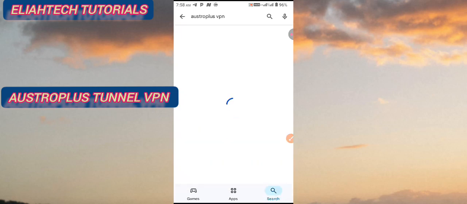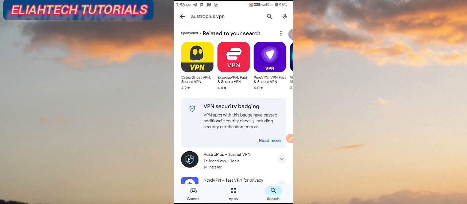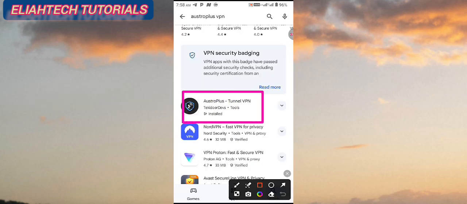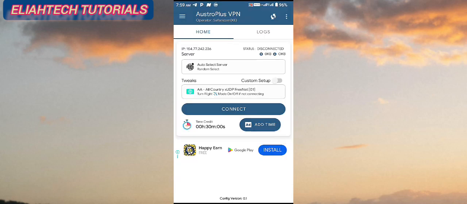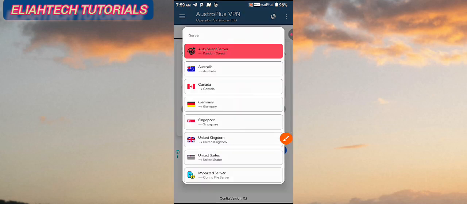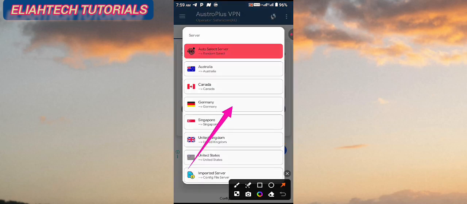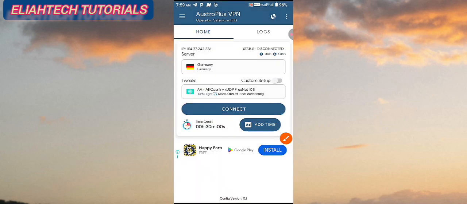After it opens, click and choose this app here, this icon. After you select this, click to open the app now. I have already installed it. Now the trick comes here. Click on custom servers. Then I recommend choosing German because it's the fastest and most responsive. After choosing German, good. Now let's continue. Click on this option here.